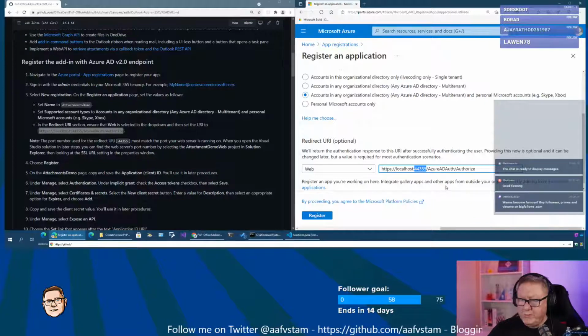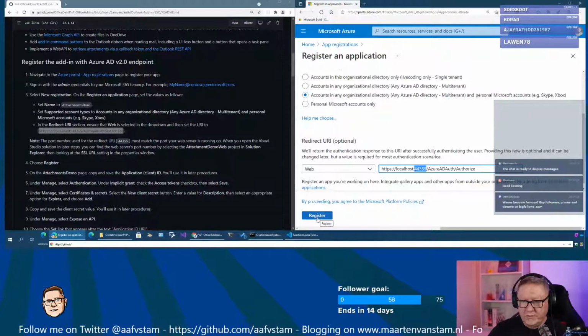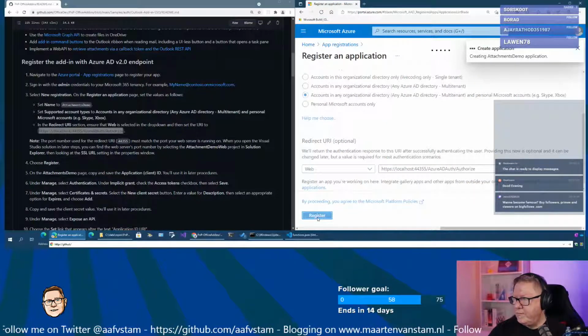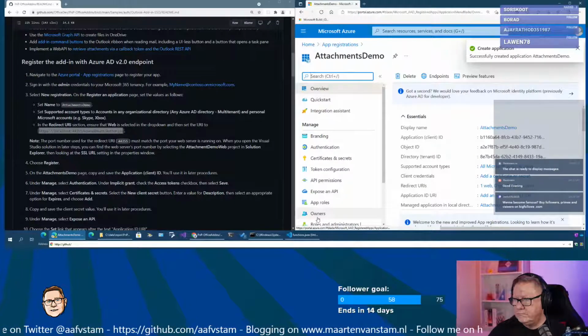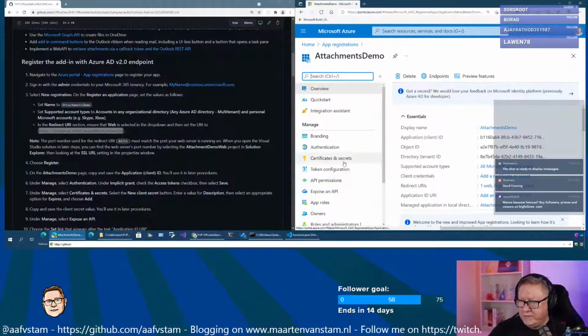And remember port 44355. When you open the Visual Studio solution, you will have to check the port number and select for register. I will invalidate all these keys anyway.